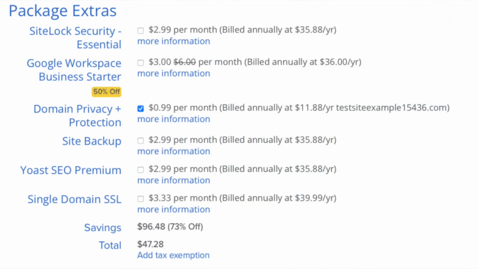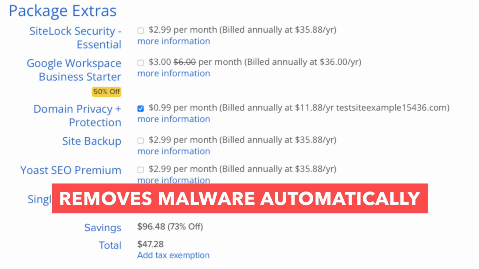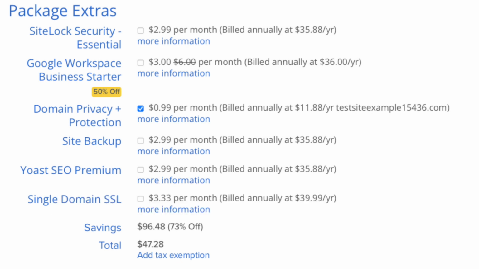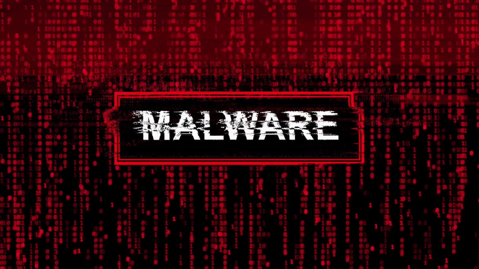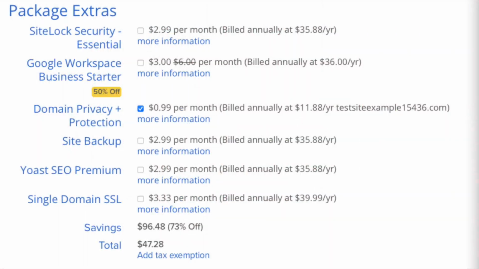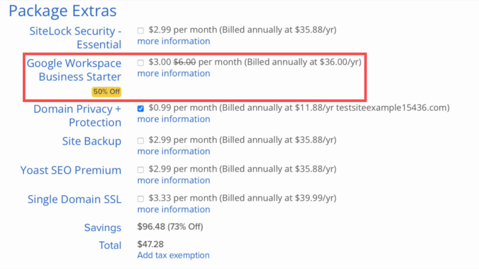SiteLock Essentials also removes malware automatically. This add-on can be beneficial and give you peace of mind if your site were to get hacked into and malware is placed on it. It isn't necessary though. The next add-on is Google Workspace Business Starter.